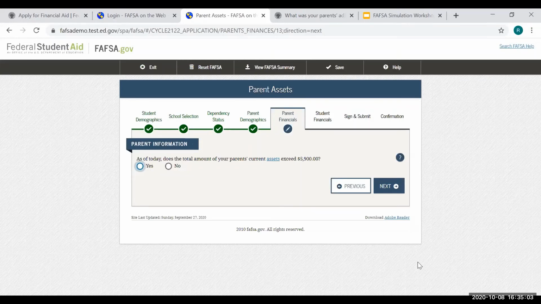The FAFSA application will sometimes take into consideration the value of parent asset information as of the date that the FAFSA is being completed. Whether or not you are presented with parent asset questions will depend on your specific situation and the information you would have reported through the online FAFSA application. For this student, the student is asked whether the total amount of their parents' assets exceeds $5,900. Please note the dollar amount in this question will be different depending on your specific FAFSA information.